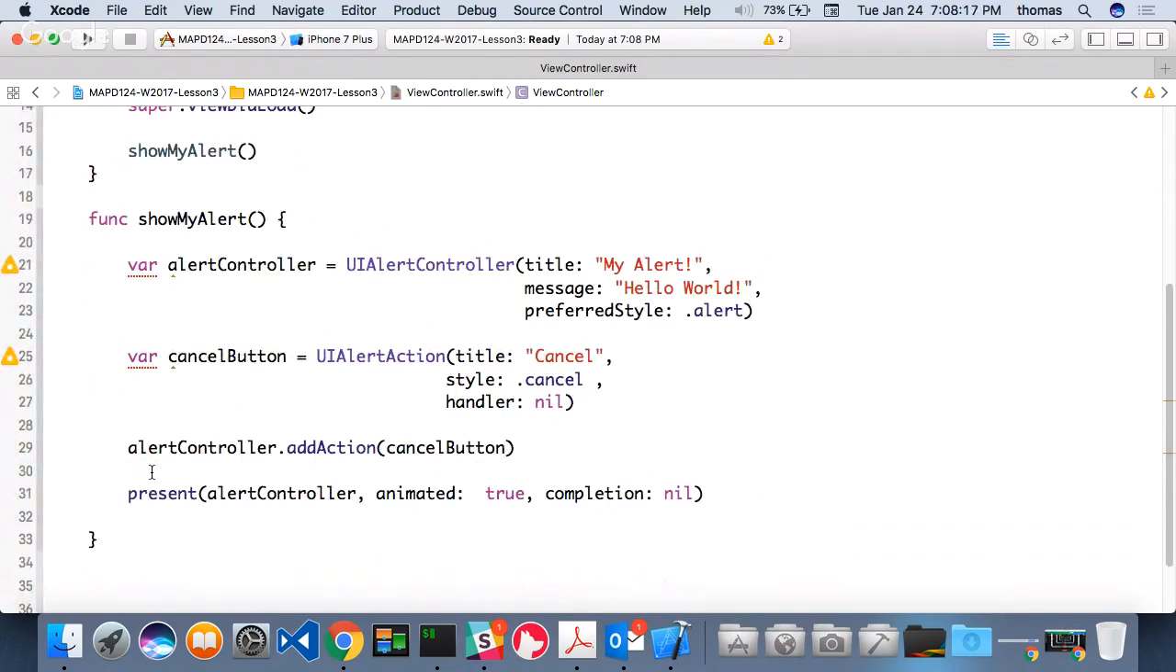And what I'm doing is I'm saying, hey, present it, right? Now here's something interesting. I did call the alert controller, so this warning is not gone. And I did call the cancel button, and this warning is not gone. So what are these warnings anyway?